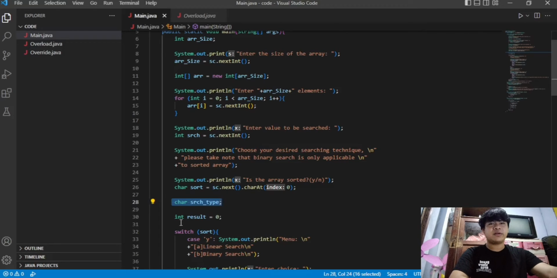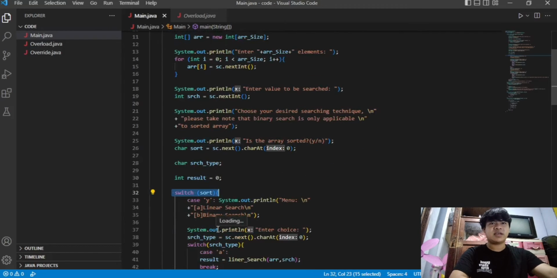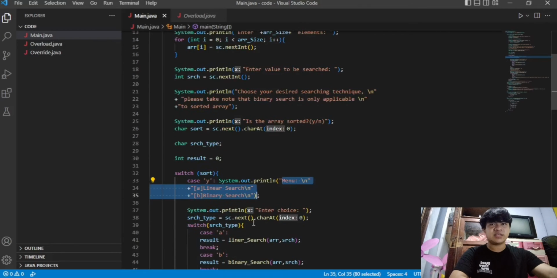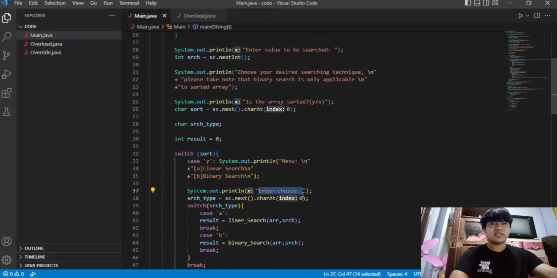Then we created a switch statement for the decision process. Switch sort. This will get the data inside the sort variable and compare it with the cases in the switch statement. If case y, it will output a menu of the search types they can do. Then ask the user what their choice is and store their choice in the searchType variable.